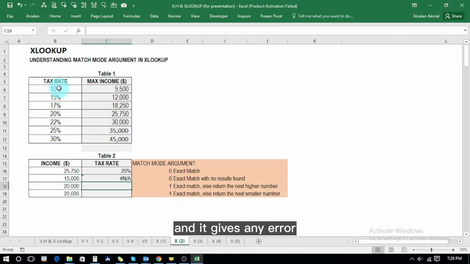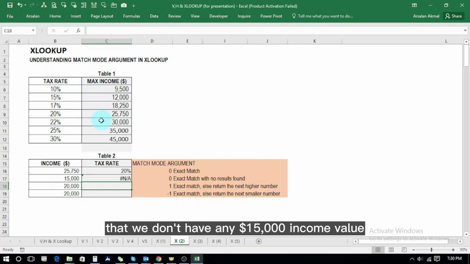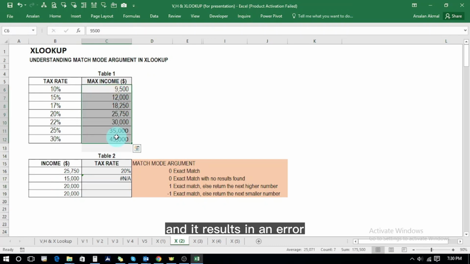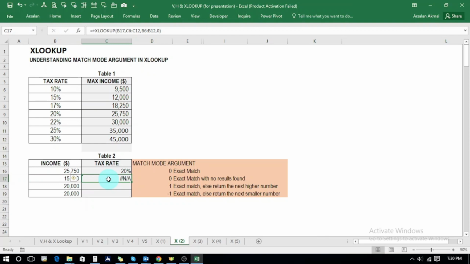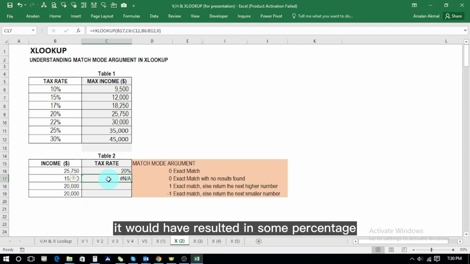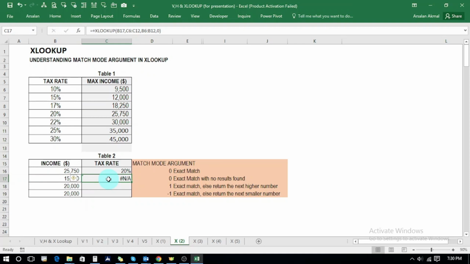We close the brackets and press enter, and it gives an error. Now we can see in table 1 that we don't have any 15,000 income value, and as a result we are using the exact match, and 15,000 is not present in this range, and it results in an error that the data has not been found because there is no data, and we are using 0 as an exact match. If it had found an exact match, it would have resulted in some percentage.